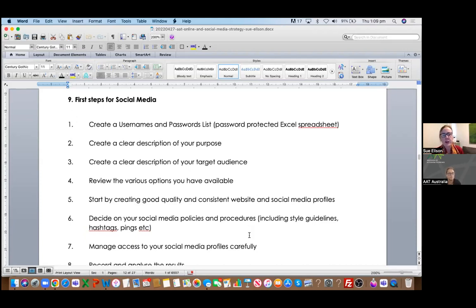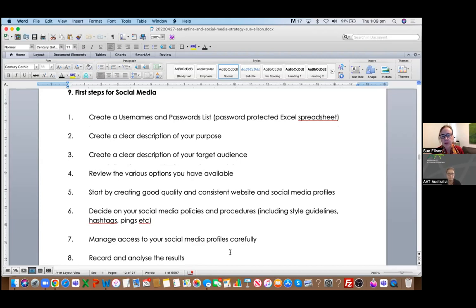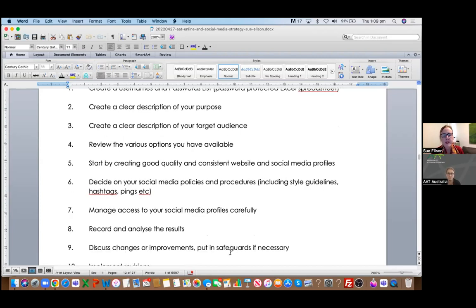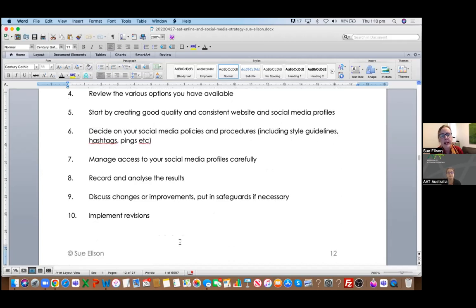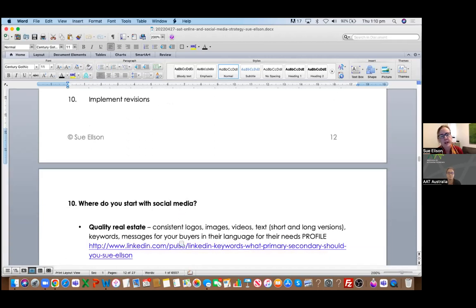And decide who gets access to your social media profiles. You don't want someone going rogue on one of your profiles. Record and analyze the results. Are you actually getting results? You might have hundreds of likes, but no clients. What's the point of that? So think about why you're doing the social media, and discuss changes or improvements and implement revisions.